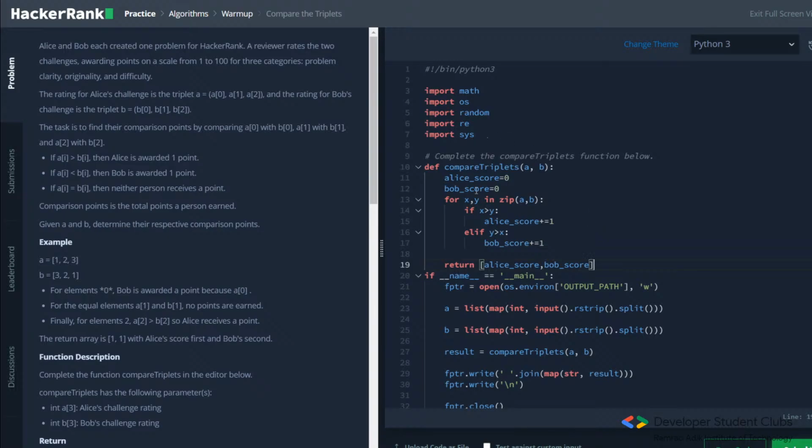And since we're using so many variables over here, x, y, Alice's score, Bob's score, and we are going to use 2 more arrays over here, there's really high space complexity as well.